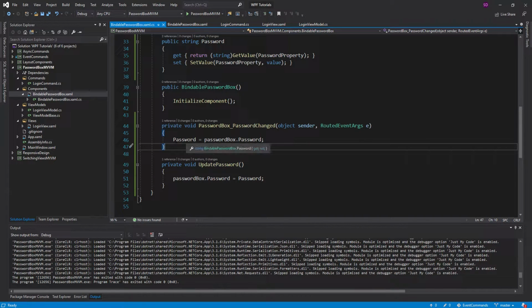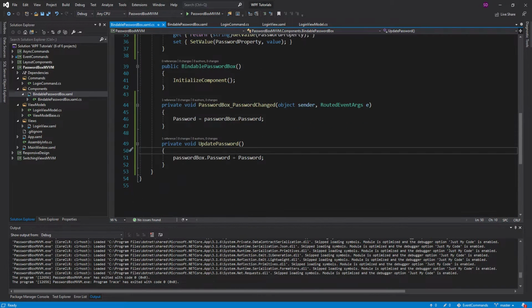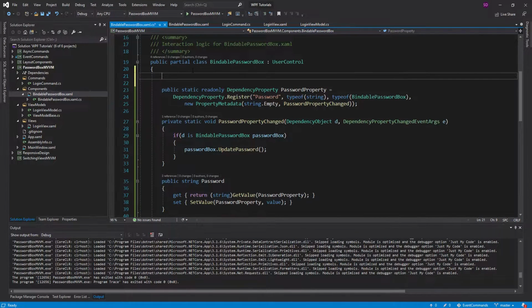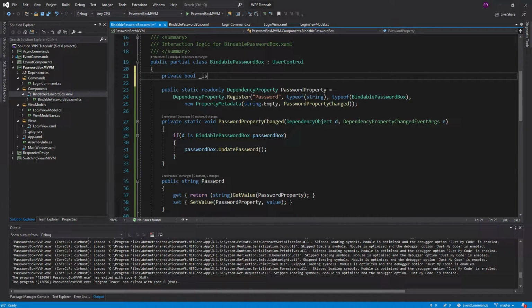And then right when we set this password, of course it's going to fire this, and it's going to set the password box password. But basically, we don't really need this to execute if we're setting the password property from here. We only need this to execute if we're setting the password from outside of this control. So all we can do for that is just define a flag up here. So a boolean for is password changing.